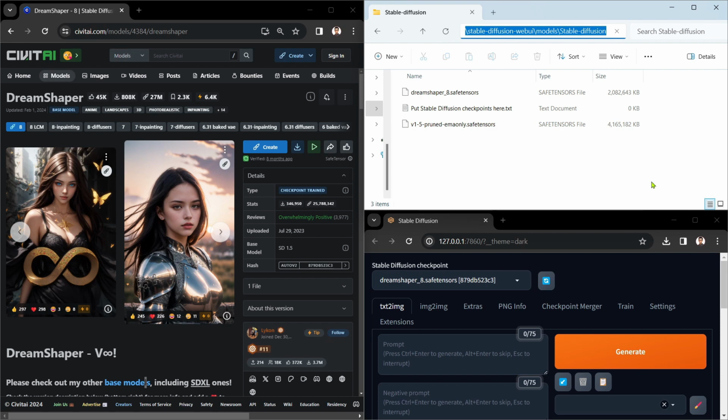Now you know how to quickly and easily find, download and install checkpoint models in Stable Diffusion Automatic1111. Now go create amazing images with your new checkpoint model.